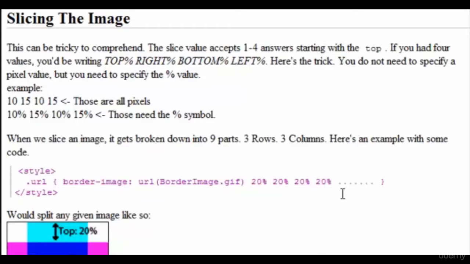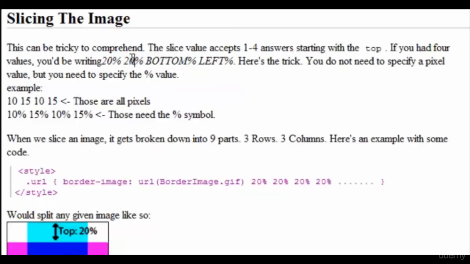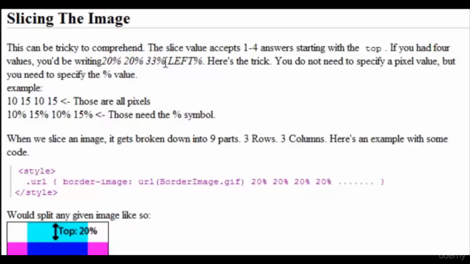So let's begin. The slice value accepts 1 to 4 answers. Starting with the top, it goes top, right, bottom, left again. So when you're doing a percent, if you want 20%, you would write 20%. Right could be 20%, bottom could be 33%, etc. But the trick is, with your pixel value, you do not specify the px, so only with percent. So 10%, you'd write like that. If you wanted 10 pixels, you would just write 10. You do not write 10px, because that just won't work.